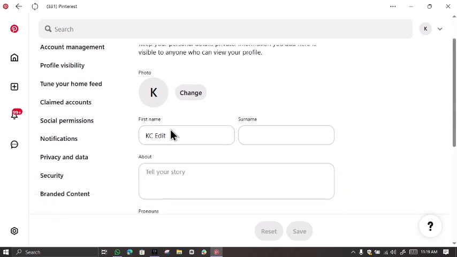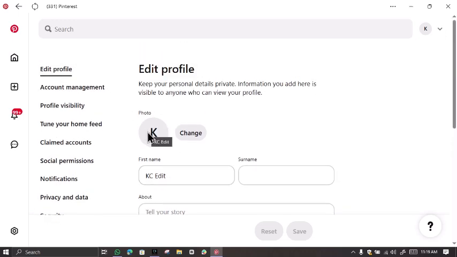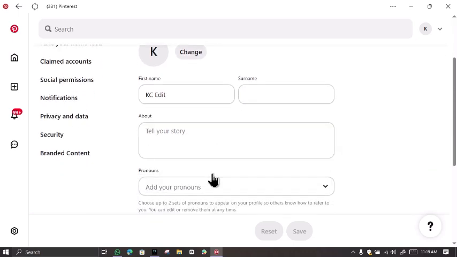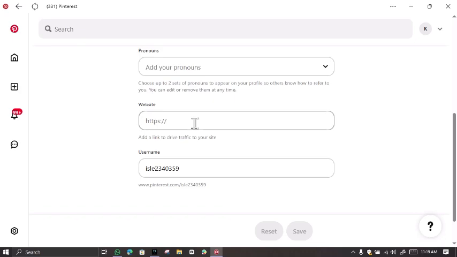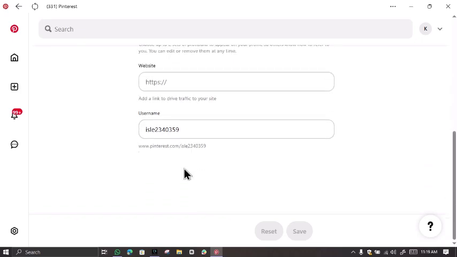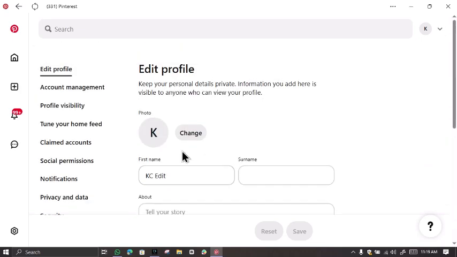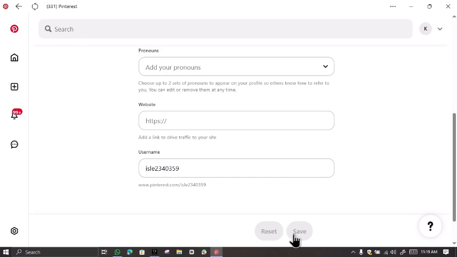Alright, so once you edit your profile, you can change the photo. You can change your name, your surname, your story, and the pronouns you want to use. You can choose two sets of pronouns to appear in your profile so that's how to refer to you. You can just remove them anytime. Website, add a link to drive traffic to your site, your username, and everything. And once you're through with editing your profile, you tap on save.